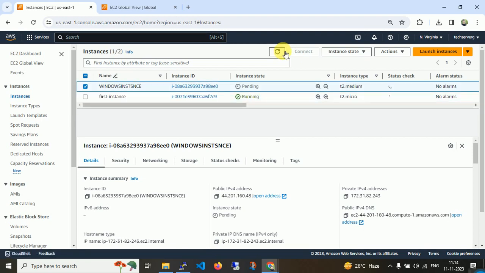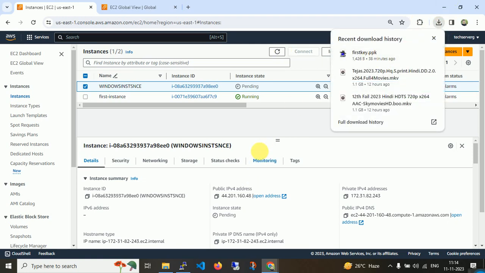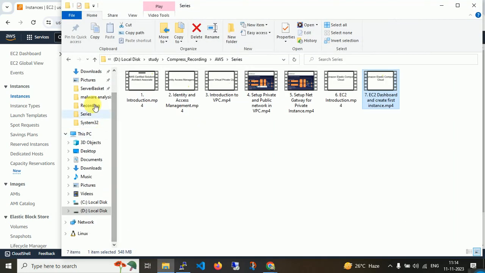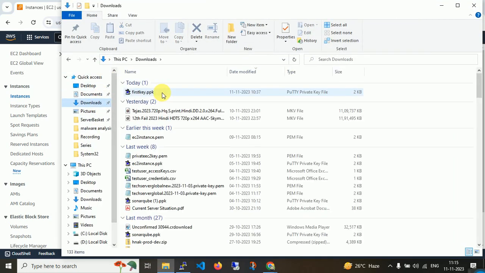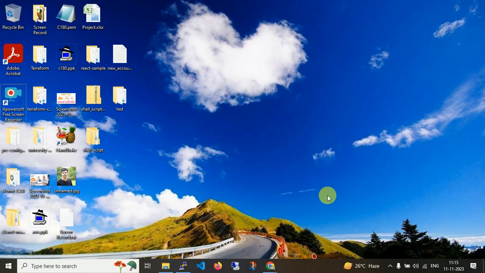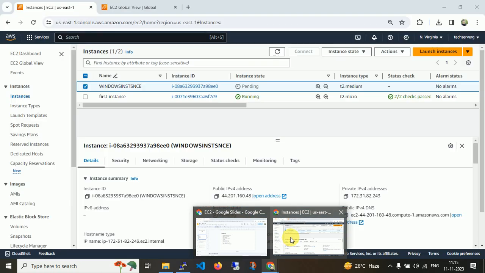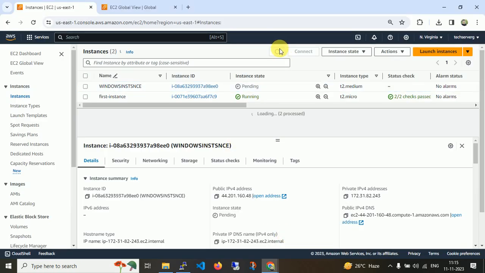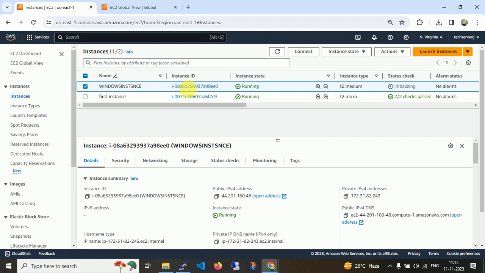Meantime, we have selected our key called first key, and it has a PPK extension. I need to create a key with a PEM extension. With the PEM extension, I can get the credentials for the Windows machine. So here the instance is being created. It took some time to generate the password.